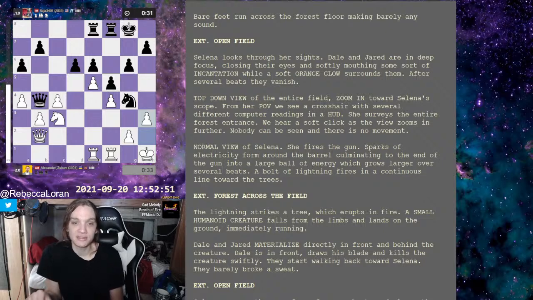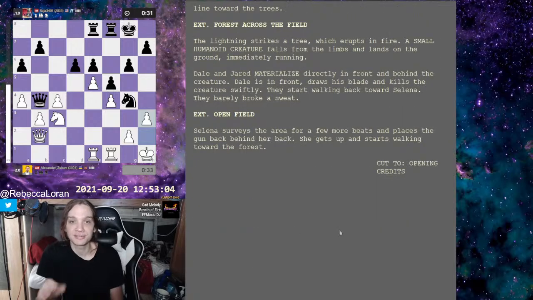Sparks of electricity form around the barrel, culminating at the end of the gun into a large ball of energy, which grows larger over several beats. A bolt of lightning fires in a continuous line toward the trees. Exterior, forest across the field. The lightning strikes a tree, which erupts in fire. A small humanoid creature falls from the limbs and lands on the ground, immediately running.